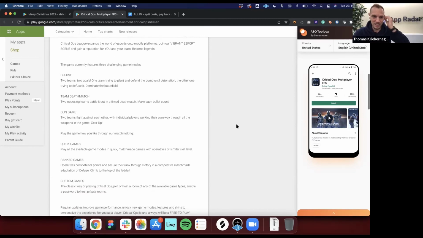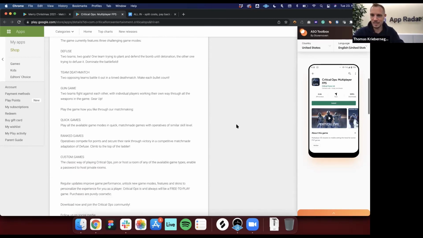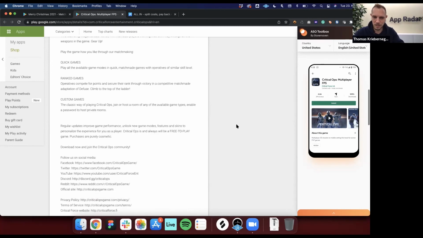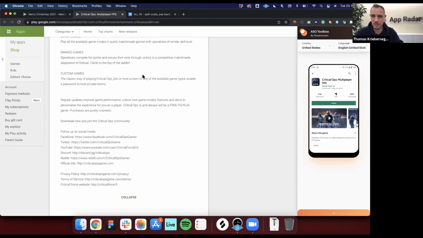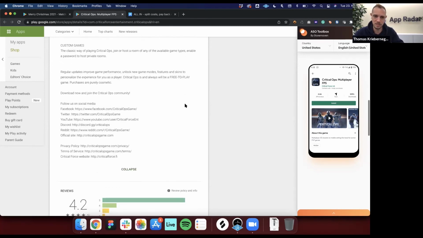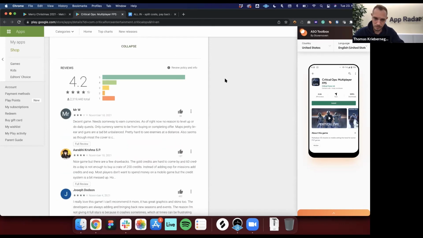And if we scroll down, what they're doing very well is describing what you get within this game. This could also be something you bring more into the screenshots, because there are many studies out there showing that only a handful of people read through the description. And if they read through the description, the first paragraph is the most important one.